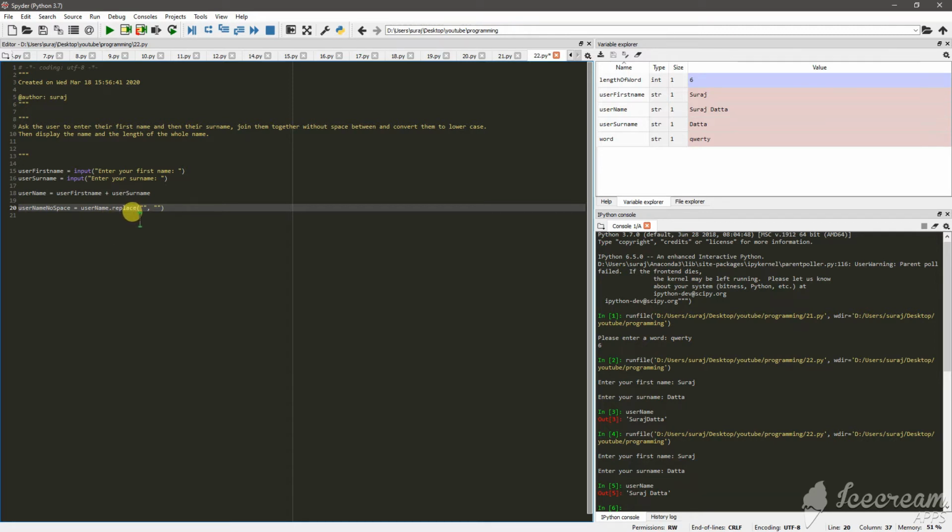So we put the thing which we want to replace over here, and then we put over here what we want to replace it with. So we want to replace a space with no space. Or since I have an A in my name, I can say I want to replace an A with, suppose, I. So that's how it works. We want to replace the space with no space. Alright, so once you do that, what we want to do is find the length of the no spaced username. So we can say username len with capital L equals to len, L-E-N, of username no space.